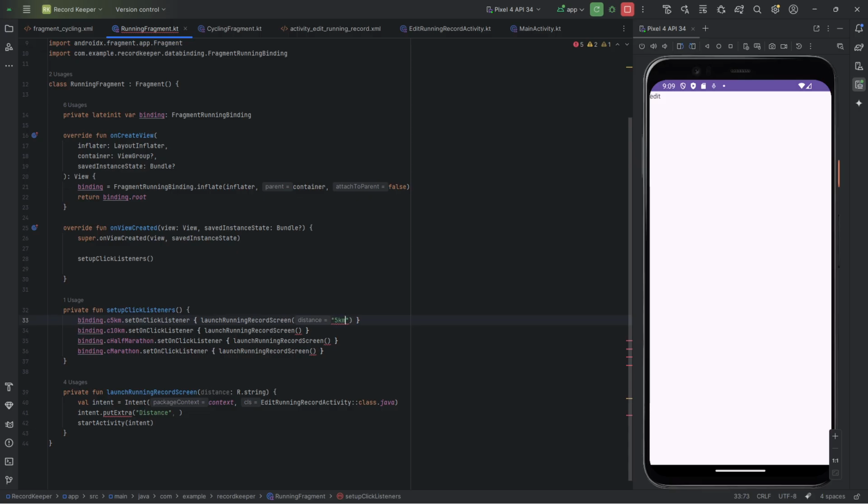So we have a launch running record screen method which has a distance parameter, and we're passing that argument in. Remember, argument A for the actual value, parameter for what's in the method. Okay, so we're passing in the individual distances. So now we can pass along this distance string. So I put in the word distance. So we're putting inside our edit running record activity intent, inside that envelope, an extra bit of information. The information is labeled as distance, and then we're giving it the specific distance, which we define here. So now in the edit running record activity, we can receive that piece of information. Later on, we'll look at tidying up our code, and we'll probably have it as a constant. An extra bit of information.